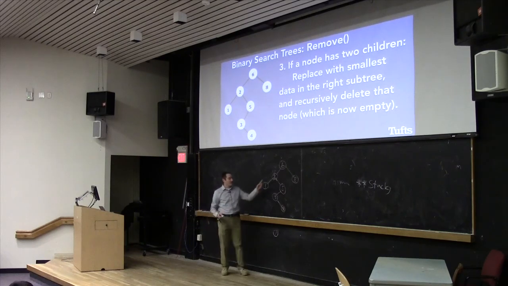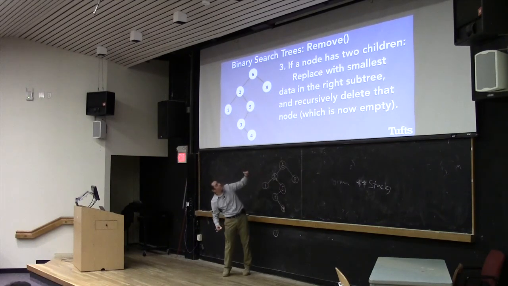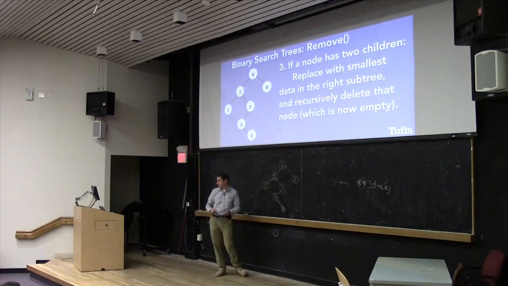Is it not true that if you go to the right subtree and you go left all the way, this will no longer have a left pointer? It will always be at the leftmost point. It will have a left pointer that's null, in other words. Which means that it has how many children? At most 1. So if it's got at most 1 child, isn't it very easy to replace a 1-child node? We just do the old linked list method.